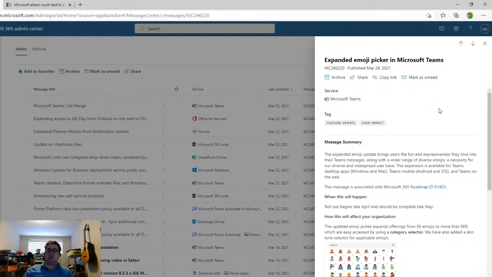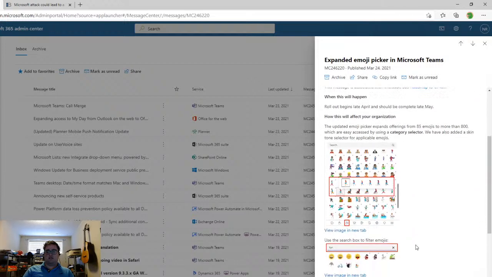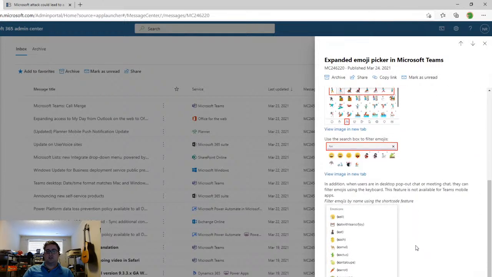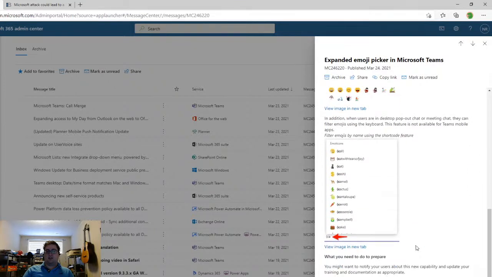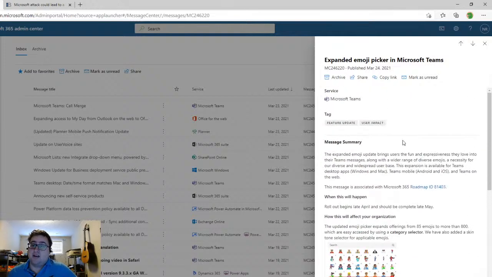They added like 10, from 85 to 800. We have also added a skin tone selector for applicable emojis. And there's now a search box and categories. Yeah. And you can start putting in an emoji by doing a curved bracket, so that's shift 9, and starting to type what you want the thing to show. Okay.